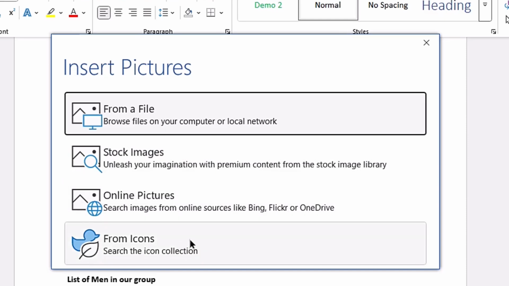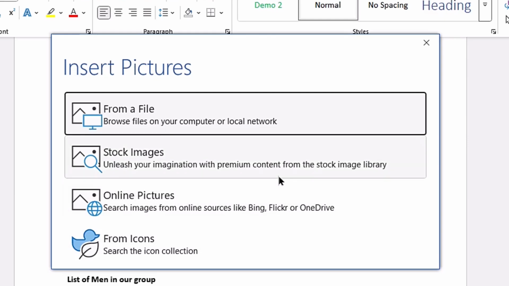But you need to be very careful when you're using stock images or online pictures. You need to be very sure that the pictures you are using don't have any copyright issues. If the pictures you are going to use have some copyrights, then it's better you don't use them, or you first get permission for using them. But for our case, let's get the pictures from our computer.